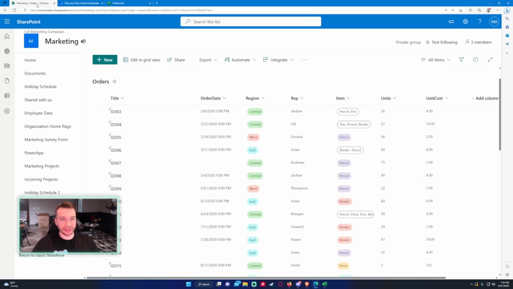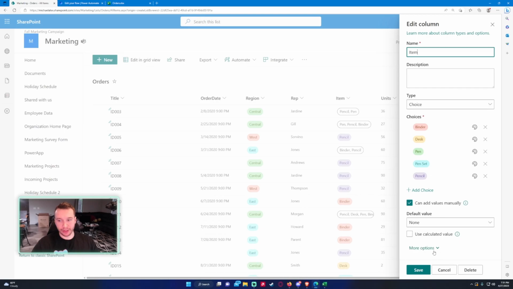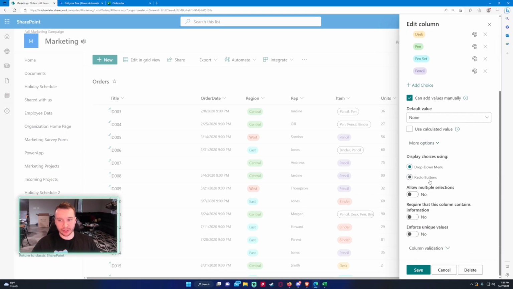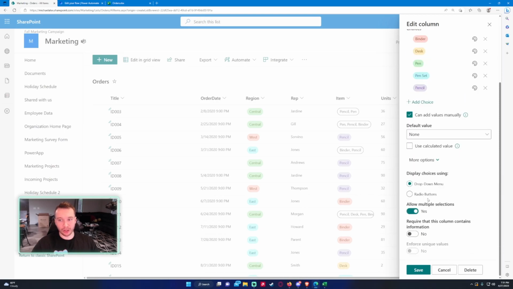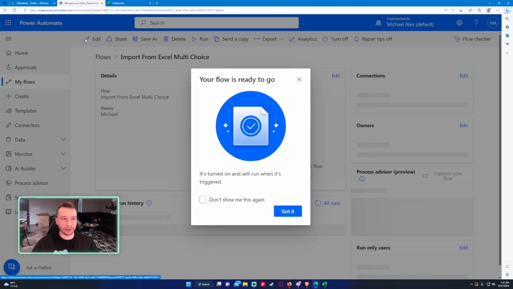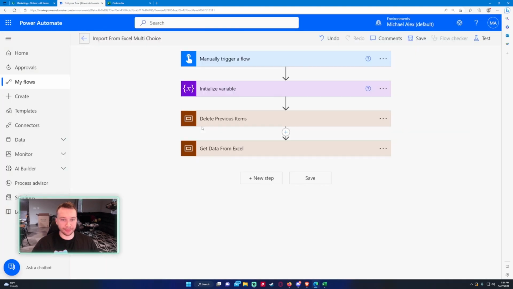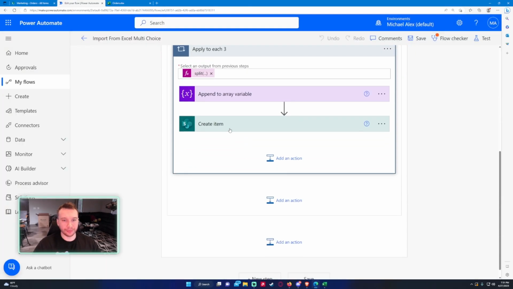All right, when it's saved, let's go back into our SharePoint list, go to item, column settings, edit, more options, and we have to set this to allow multiple selections. Since that's not highlighted, it's not showing us the option we need in Power Automate. So save it. Let's get out of this flow, go back into edit so it refreshes the SharePoint list. All right, let's go back in here, create item.